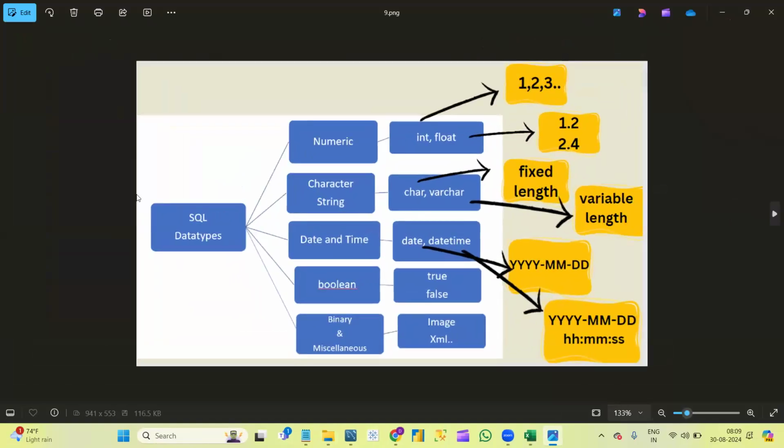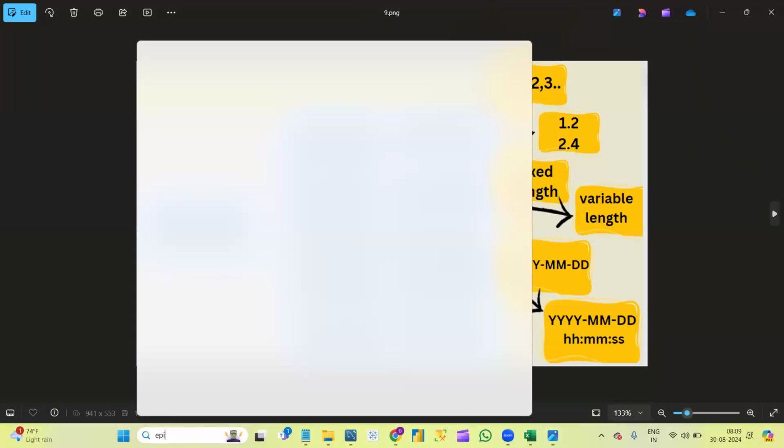Okay, this is about SQL data types. We have many data types in SQL. First of all, we will have the numeric data type. We will have the character or string data type. We have the date and time data type, Boolean data type, binary and miscellaneous data type. But mostly we will use the first three data types only. Okay.